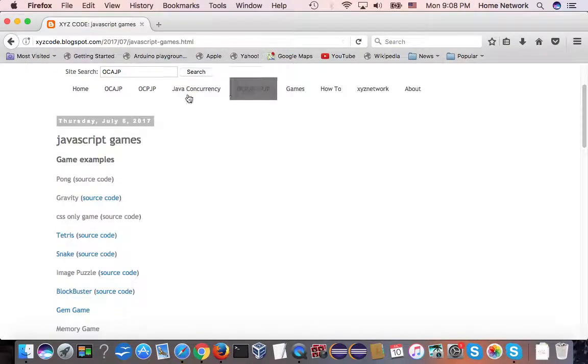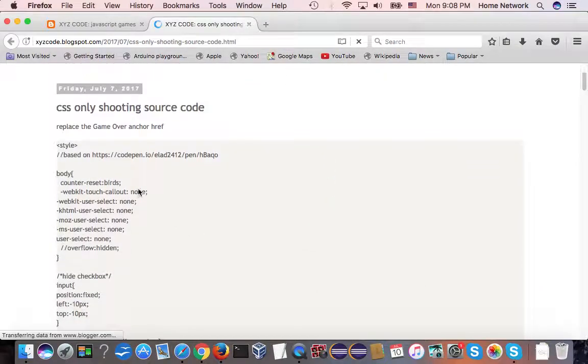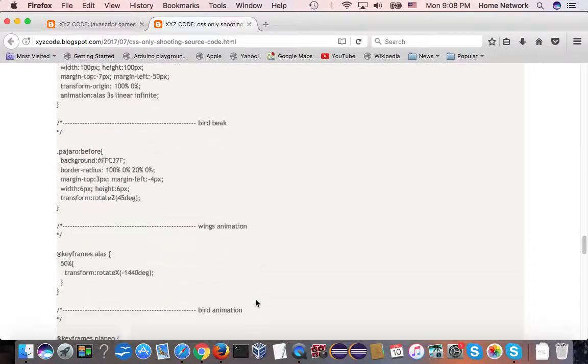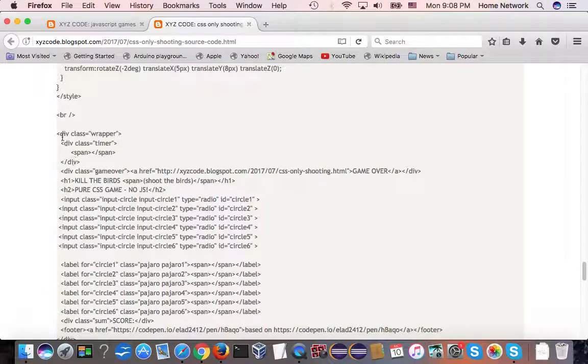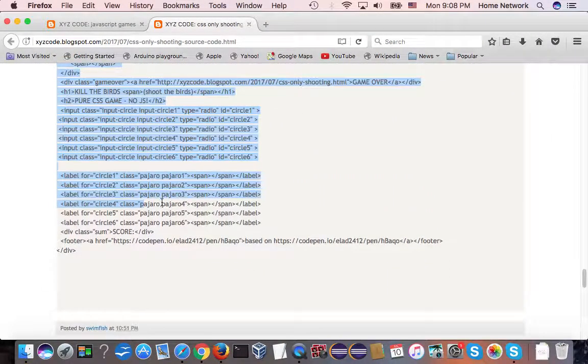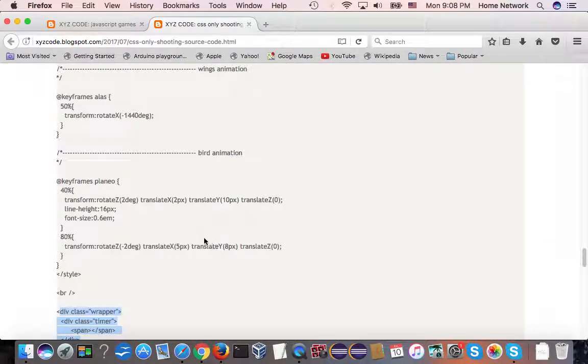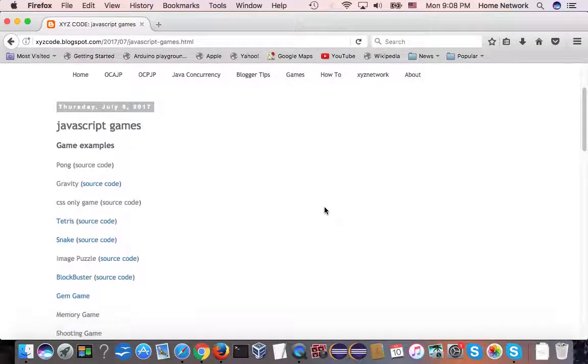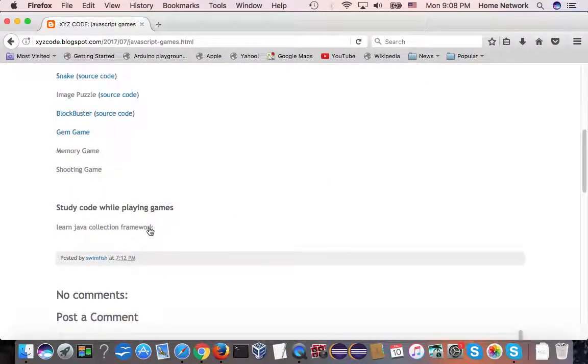So let's check out the source code. Let's include a style sheet and some divs. There's no JavaScript, so that's a pure CSS video game. Okay, and what I want to show you is you can even study Java code by playing video games.